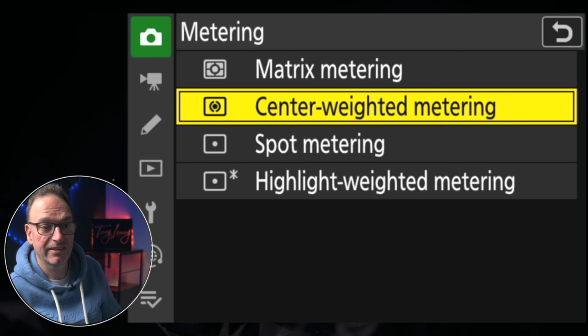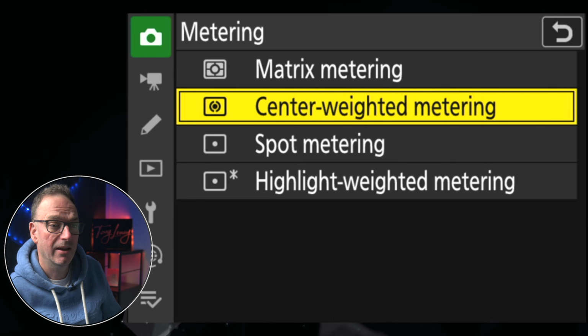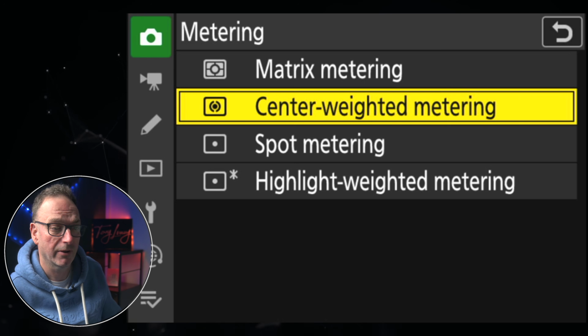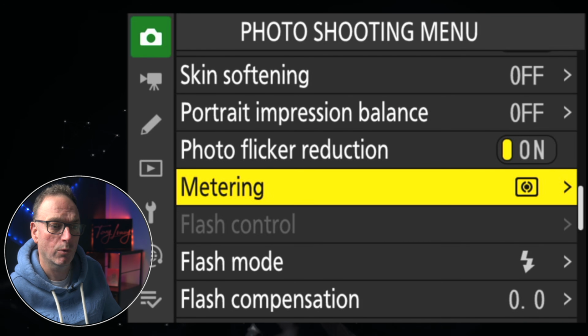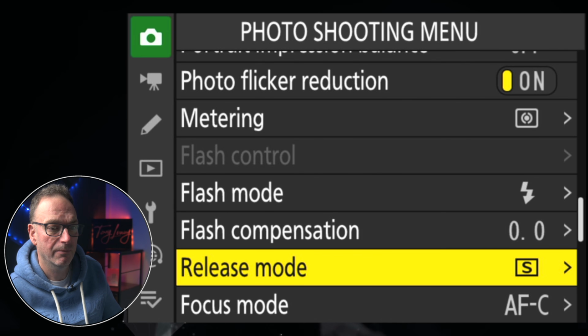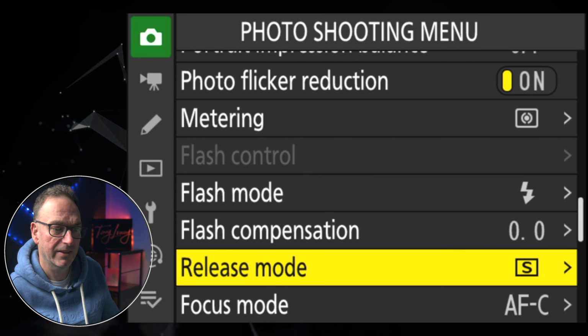Metering, obviously I've got this set to center weighted because that's how I like. Might like matrix or spot metering, but remember this is just for photos, so I normally want it around what I'm focusing on. Flash control, well, we're not using flash, but you've obviously got the usual flash stuff in there.